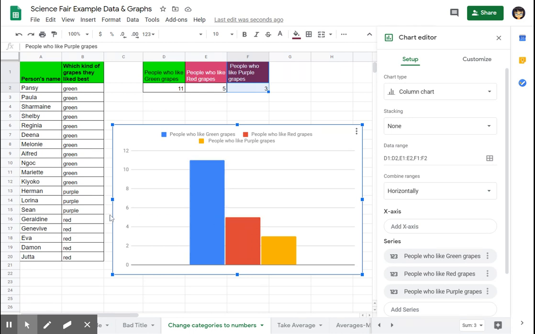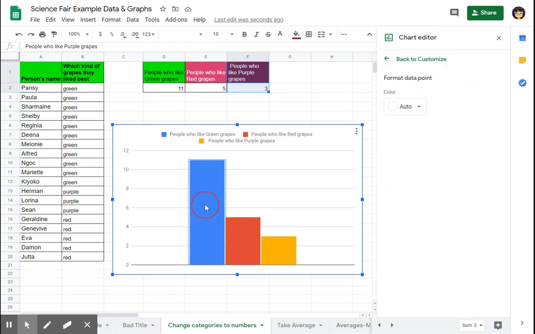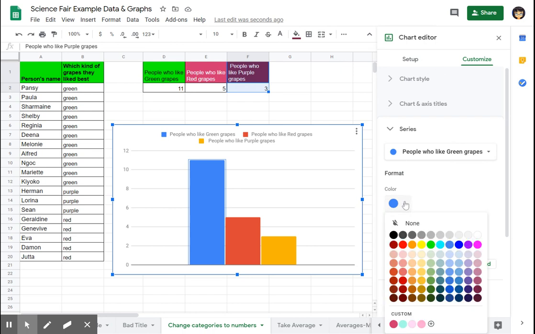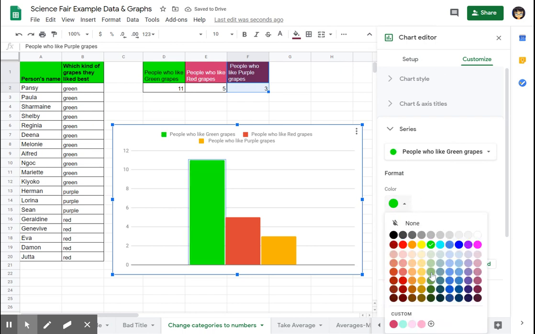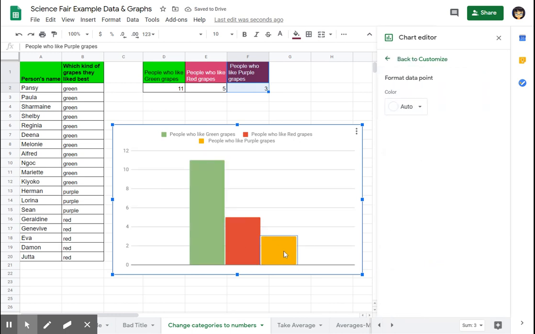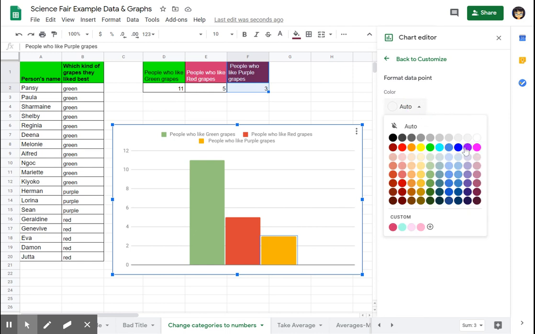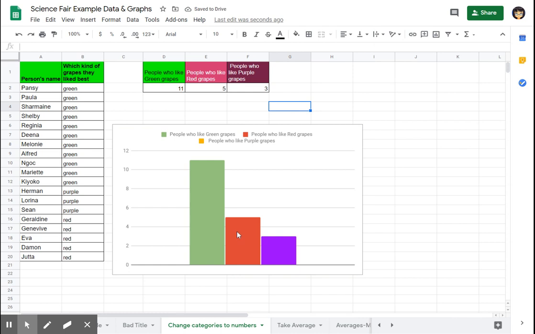If I were doing this, I'd probably make it match. Here are green grapes, and I'd go back to customize and change that to a green for green grapes. That might be better. And then a red for red grapes, and maybe change this to purple for purple grapes, even though they're not really that color. But you get what I'm saying, so that the color helps the person understand.